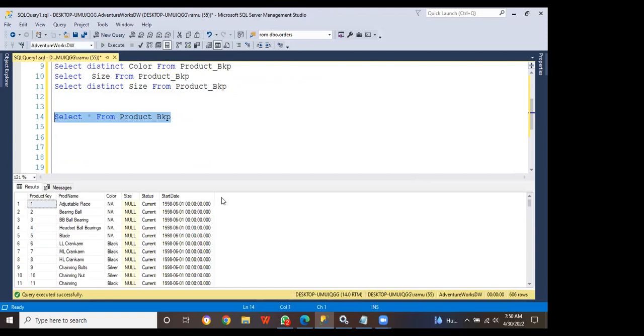Okay, this is the table. So now I want to get those products which are only in black color and silver color. Two colors, from two colors I would like to fetch the information. Okay, now what is the function for this?